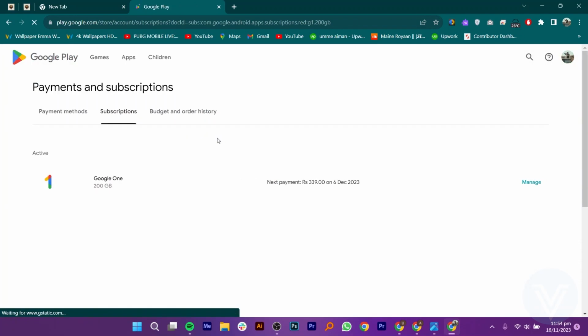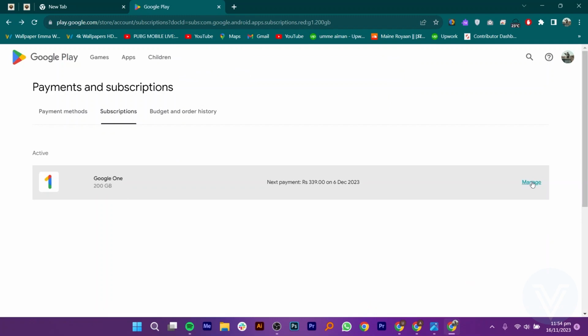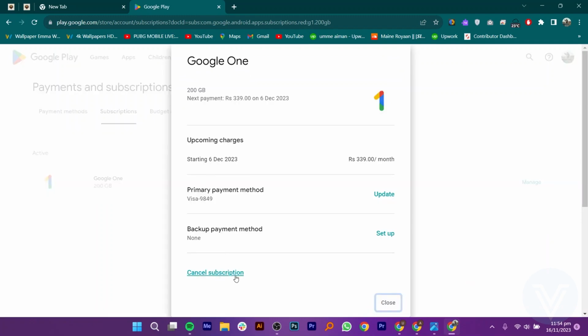Then click on Google One and you will be able to see the details of upcoming charges, primary payment method, backup payment method. To find the details, simply click to manage it. You can also cancel your subscription from here. Find the service or subscription you want to cancel and select the appropriate option to cancel or manage it. Complete the cancellation process by following any on-screen instructions.